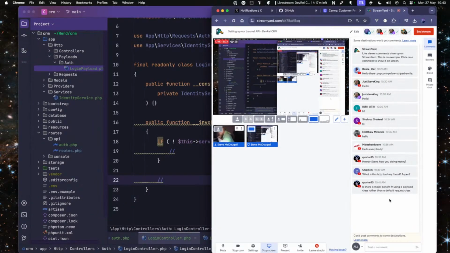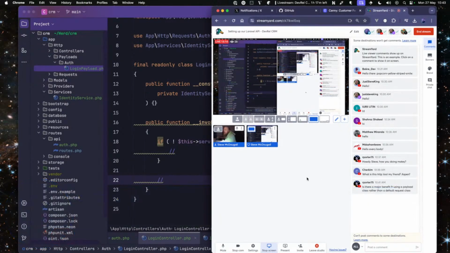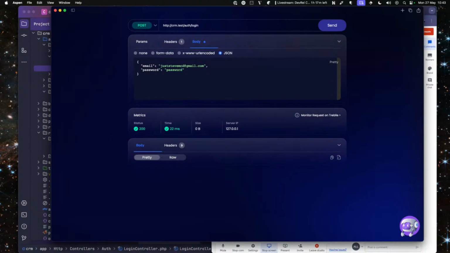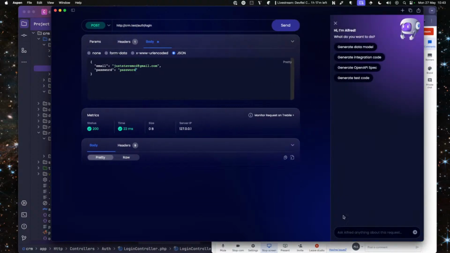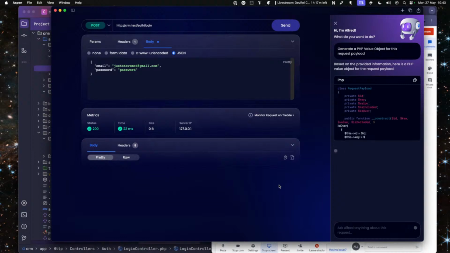Is there a major benefit for using a payload class rather than the default request class? Yeah, Aspen. What is the HTTP tool? Aspen, yeah. So I can come over here and say, generate a PHP value object for this request payload. And that'll just do some magical stuff.